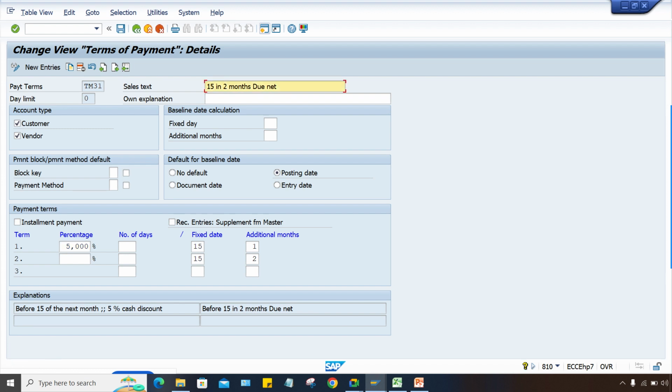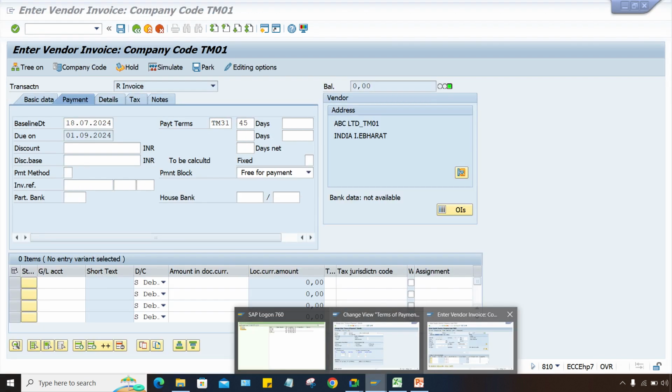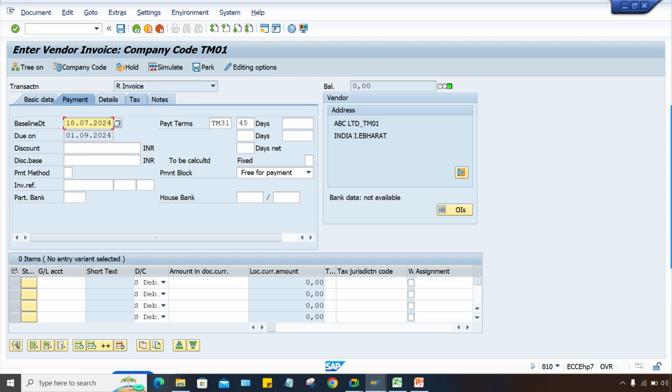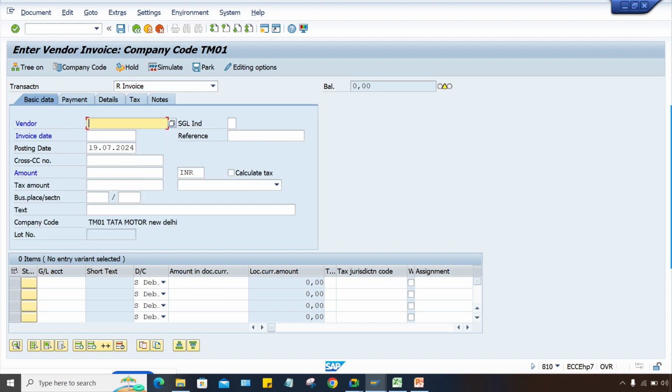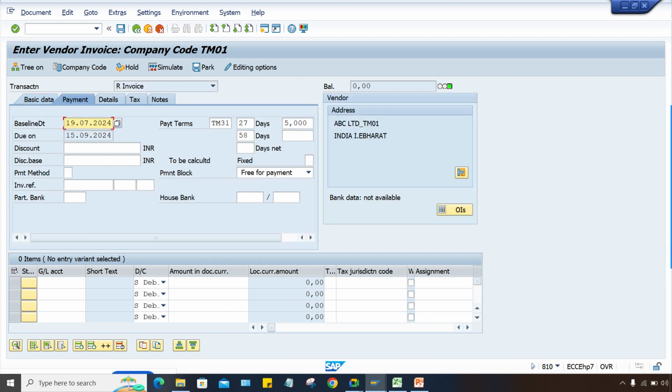Now, in that case, will it be counted? FB60, and so here 19th of July, right? Here itself you guys can check. Posting is not required. The calculations you can check. Click on yes, it is calculated.